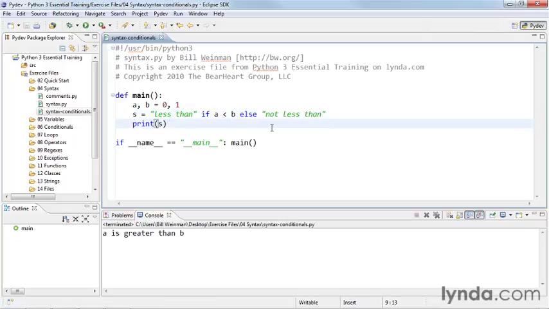You may have seen this in other languages done with question marks and colons, and the designers of Python felt that that was too obscure and too difficult to read and decided instead to use syntax that's much easier to read. And in fact, this is much easier to read. It's very clear from just looking at this that S will equal less than if A is less than B, and otherwise it will say not less than. Let's go ahead and save it and run it, and we see that we get the word less than. And if I make this a 1, now it's not less than anymore, and I'll run that, and it says not less than. So that is the conditional value or the conditional expression in Python.